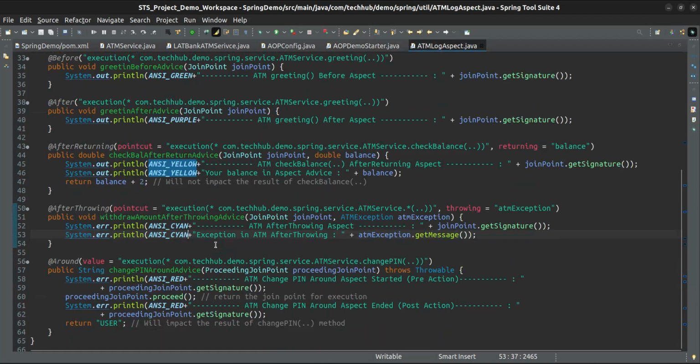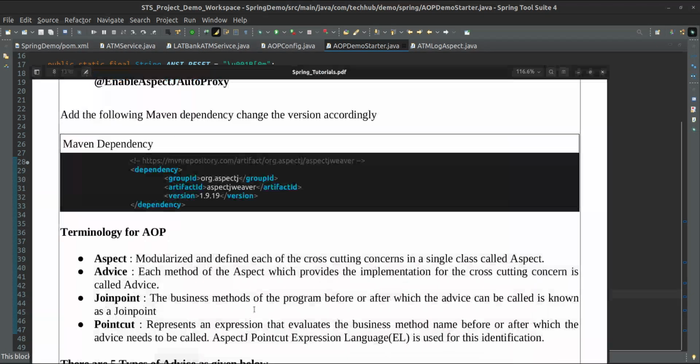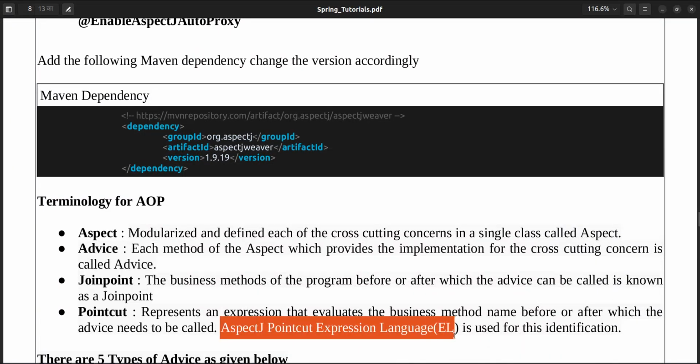Next aspect is after throwing, that is fine, any method. This is not like that it is throwing an exception only for this check balance. If it is change pin or any other method, if it is the withdraw method, any method, if it is throwing an exception, it will handle it because of the aspect pointcut expression language.